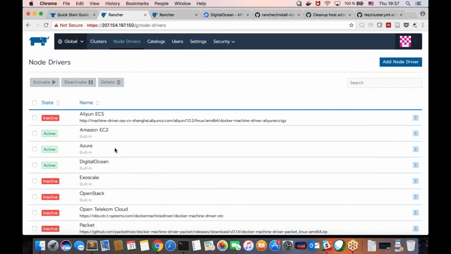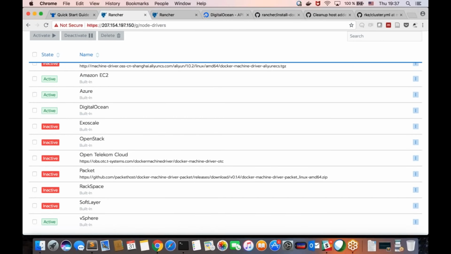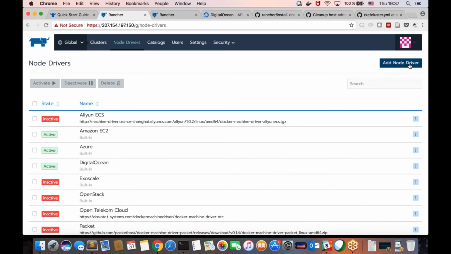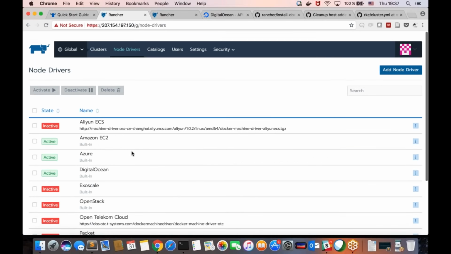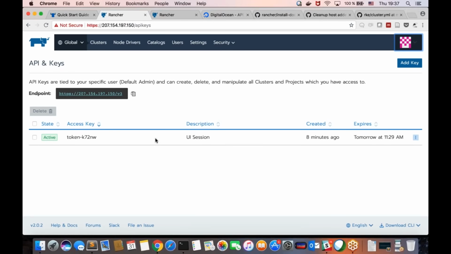So these node drivers are all based on the Docker Machine project. And there are a lot of plugins for this one. So you can add more node drivers for any cloud that is not in this list here. And let's see if anything here. Okay, so here, API keys. So this is where you create API keys for either implementing your own Rancher API client or using the command line tools that we have, like the Rancher CLI tool. So this is where you create your API keys.